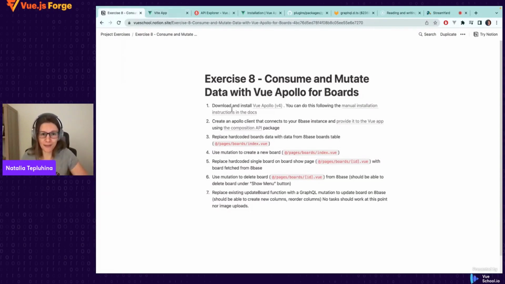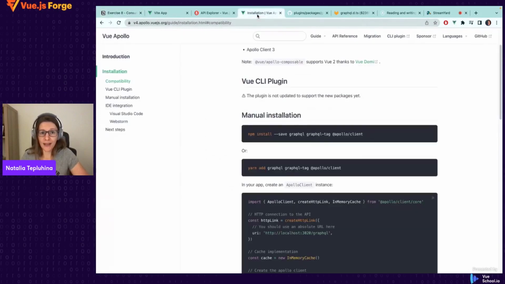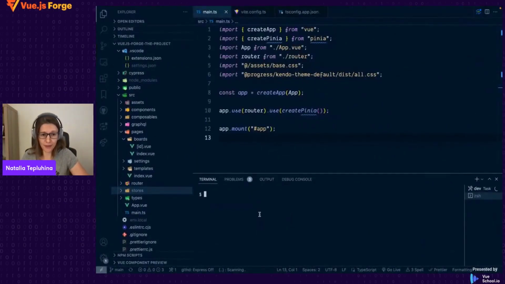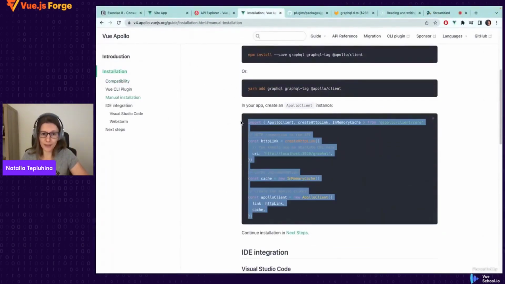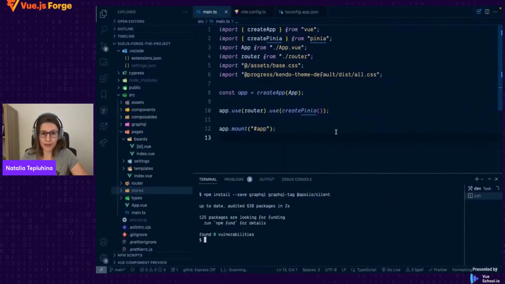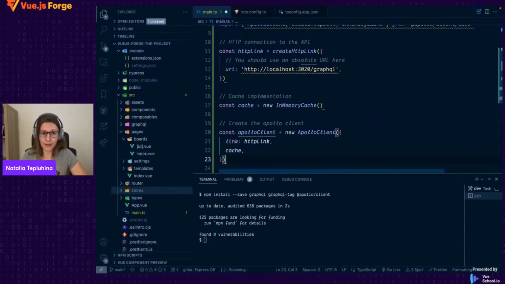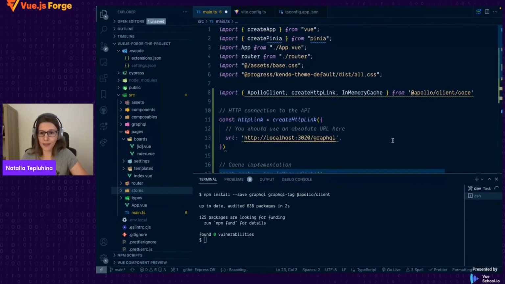Let's go with downloading and installing our dependencies, and we will simply follow the Vue Apollo docs here. So we start with downloading GraphQL tag and Apollo Client. Here we go. And let's copy paste our settings here. While it's installing, I will be adding things on top of that and quickly fixing.